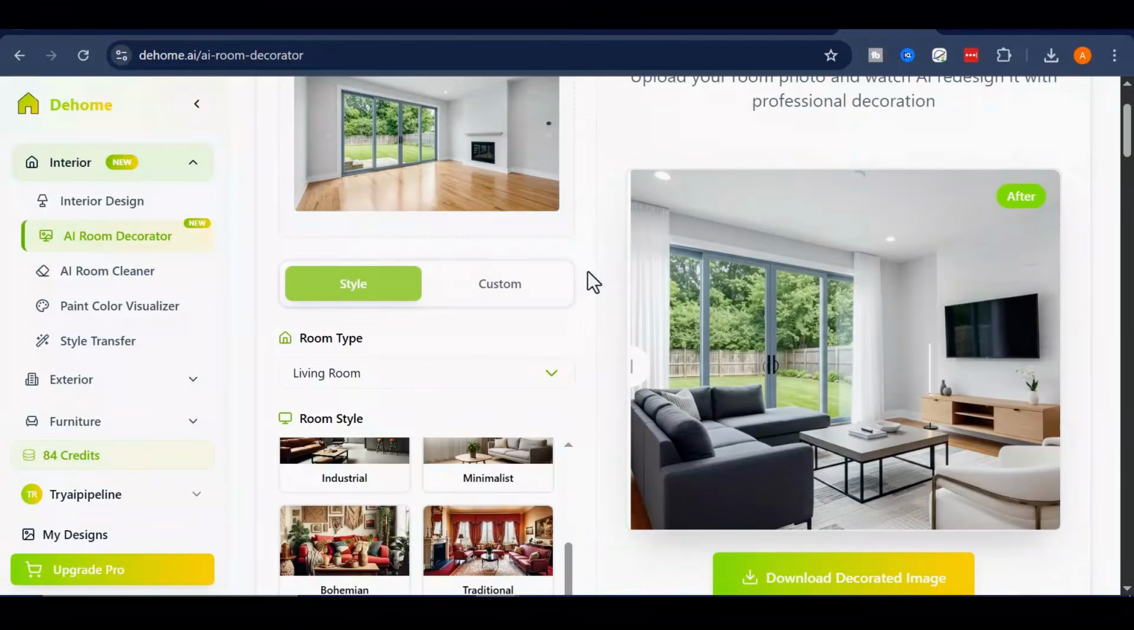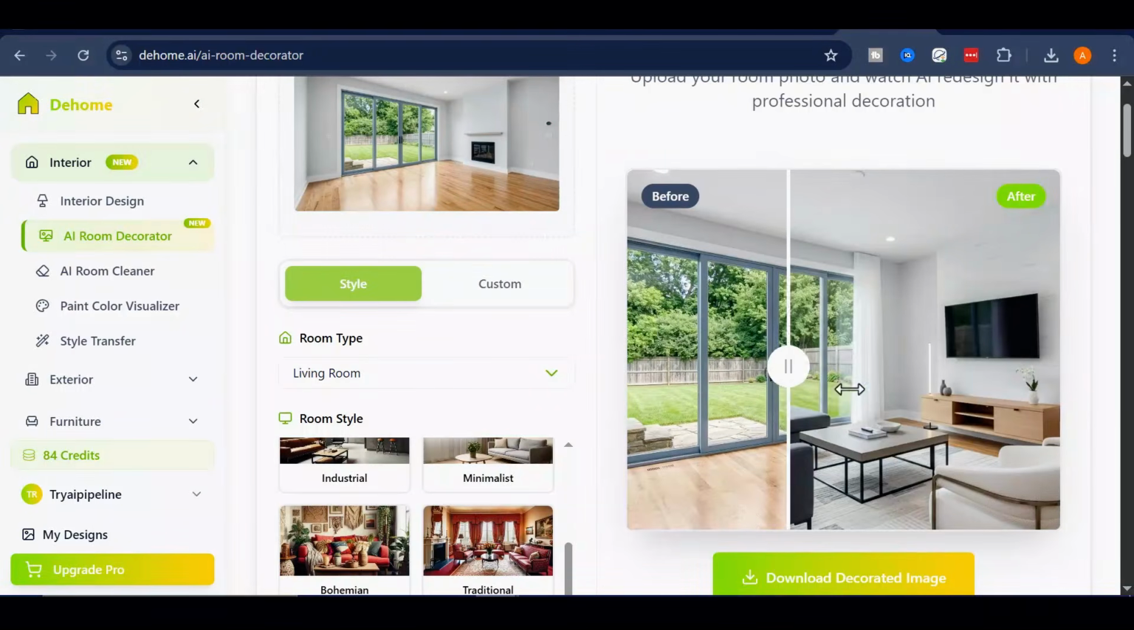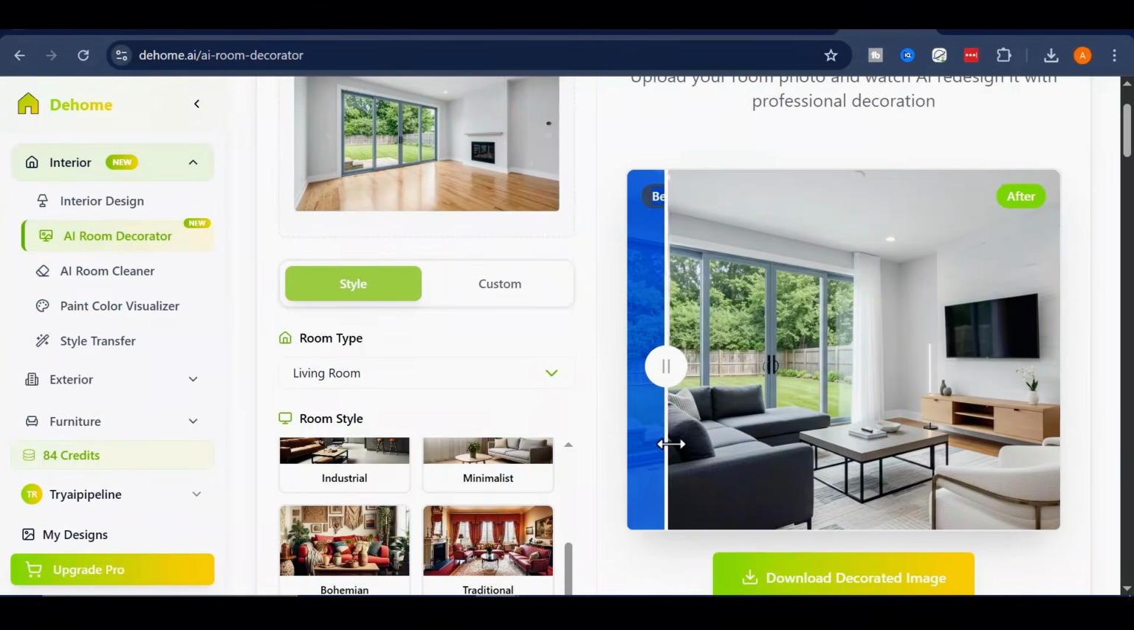And just like that, look at how incredible this space turned out. What was once a completely empty room has been transformed into a beautifully decorated living space, and it took only a few seconds. That's the power of DeHome AI.